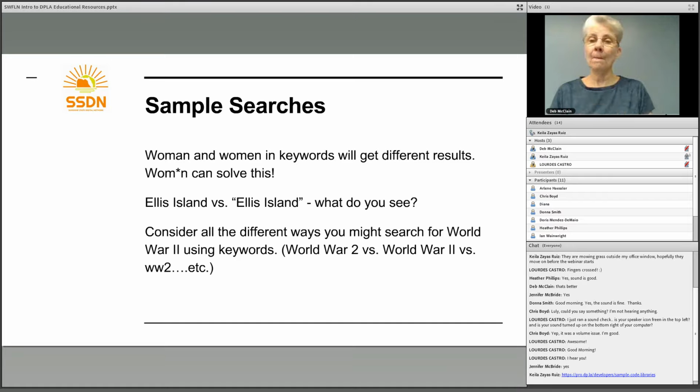So here are some examples of some searches that you can do. So woman and women in keywords, you'll get lots of different types of results. If you use a wildcard in place of the vowel, you will get results for both woman and women and can help you solve that issue. So you'll get all of those results in one search instead of two.